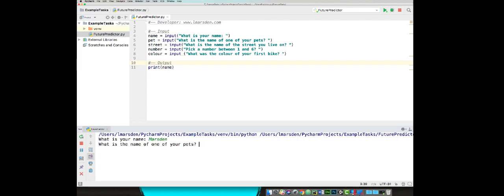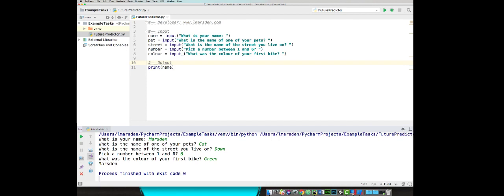What is the name of one of your pets? I'm going to put Cat. What is the street you live on? Down Street. Pick a number between 1 and 6. I'm going to put 6. And what was the color of your first bike? I'm going to put green. And then it does Marsden, which is our output here. So we've actually collected all this information from the user.